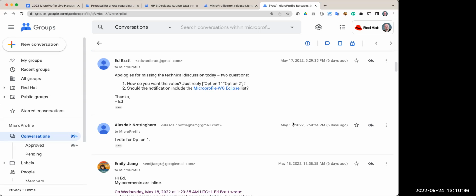Apache also has the concept of binding votes, and we've historically taken that approach as well, where the committers have binding votes, but of course we're an inclusive community. We do want to hear from everybody. But if you're not a committer, you're not going to sway the vote to winning or losing. We're just taking your feedback.